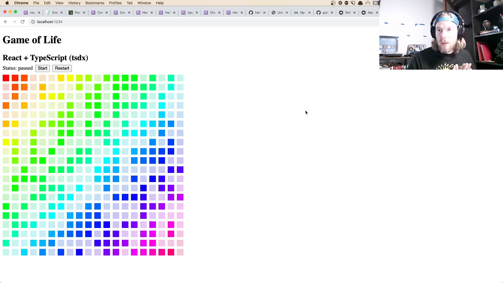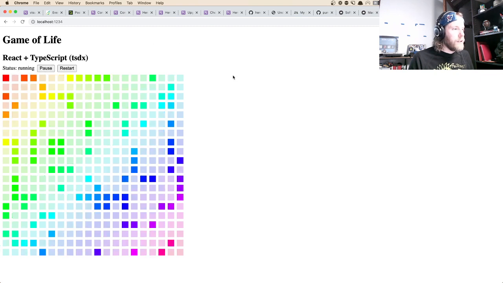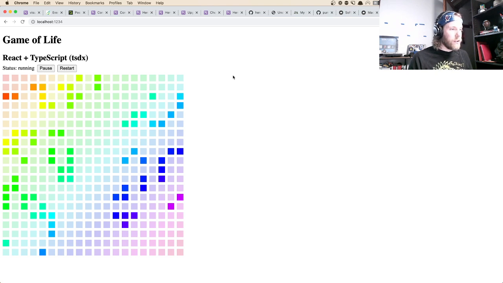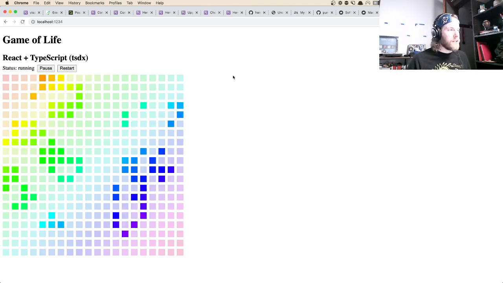So I'm going to look at a couple things in this live stream. First is making these colorful little squares go. They're actually already going, but this is my little TypeScript implementation of Conway's Game of Life.